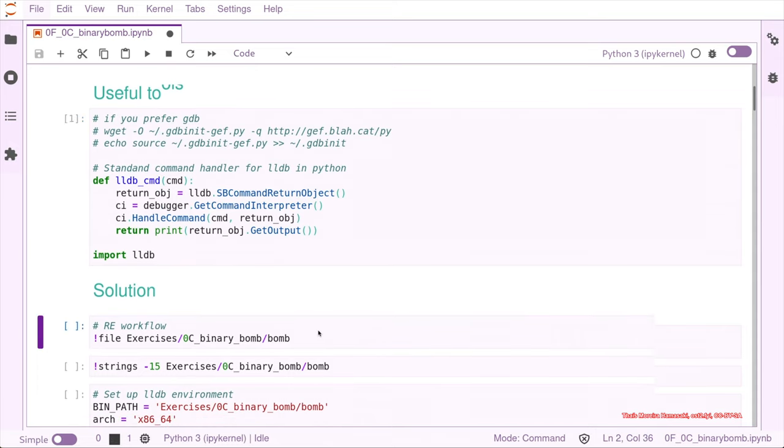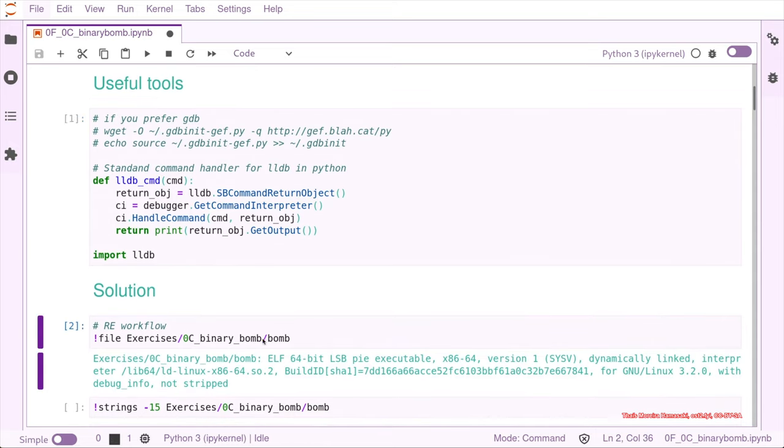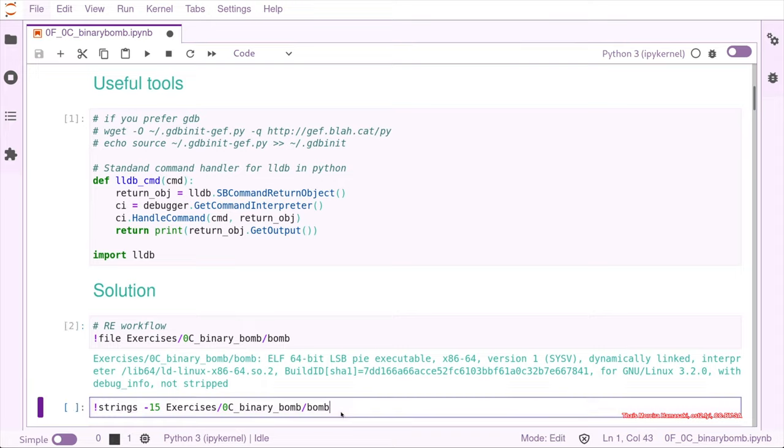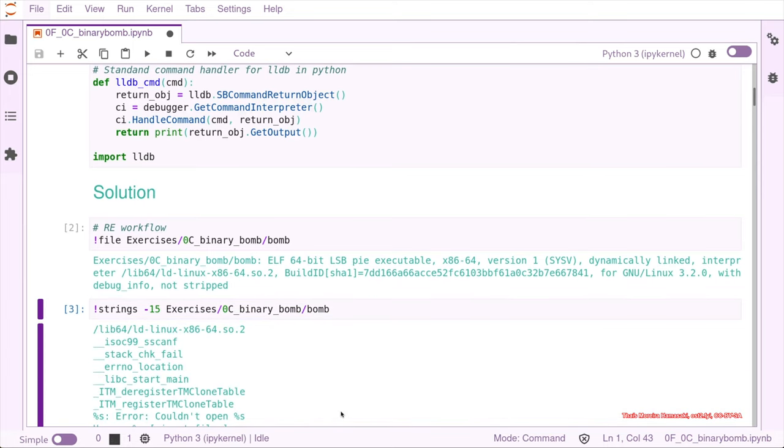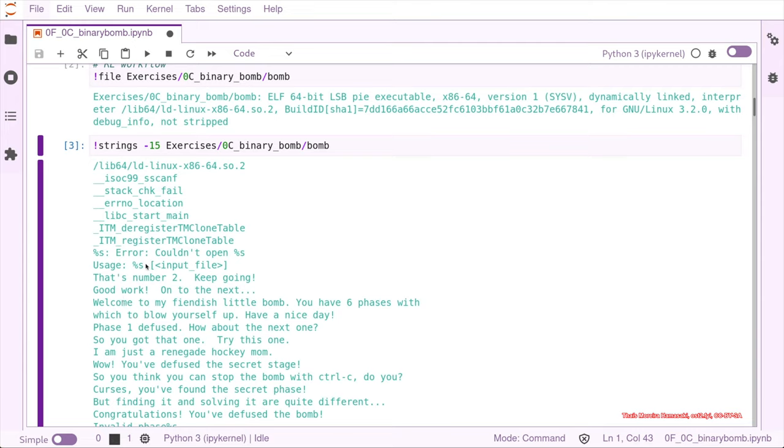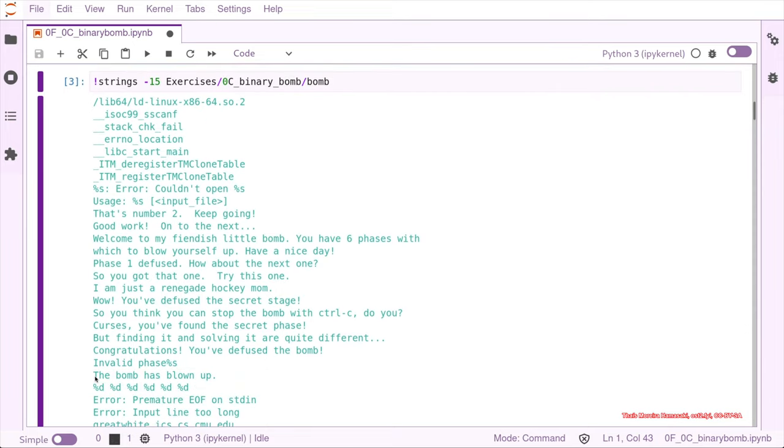And then I have my normal reverse engineering flow. I'm looking at which kind of binary I have. It's an ELF 64-bit binary. So I'm going to just check the strings. And as we know, we can use an input file to have all the flags in the case of the binary bomb. Then we have the strings telling us that we were successful in each phase, like phase defused and so on. We also have the string telling us that the bomb has blown up and we lost. It's interesting to see that we also have some kind of string formats going on here.